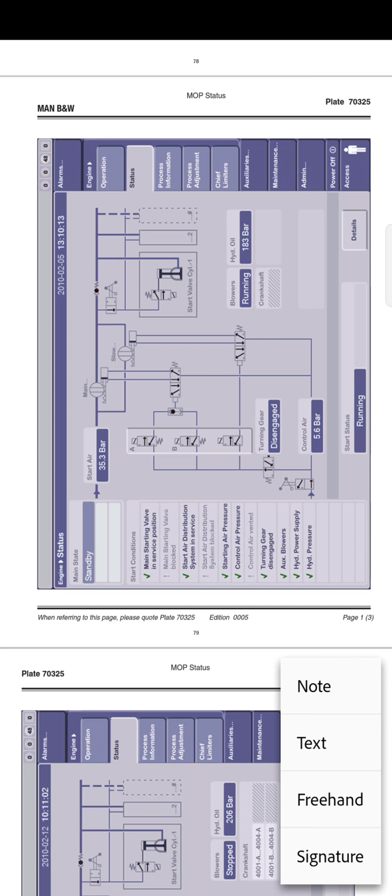Yellow when the main starting valve is not in service position, green when the main starting valve is in service position. So these are the things you can check: main starting valve, start air distribution system, starting air pressure, control air pressure, turning gear disengaged, auxiliary blowers condition, hydraulic power supply, hydraulic pressure. All will come. So one by one you have to check whether they are okay or not.